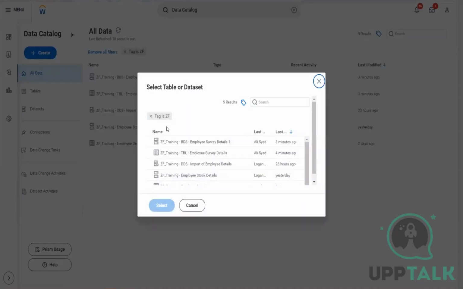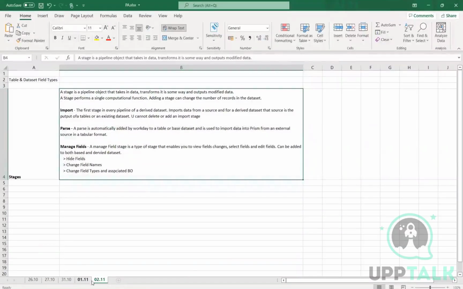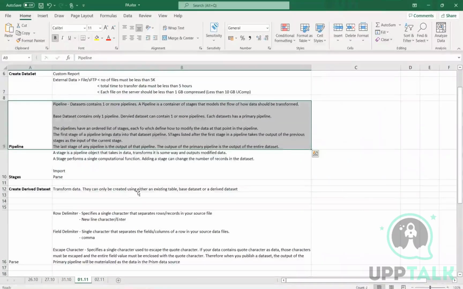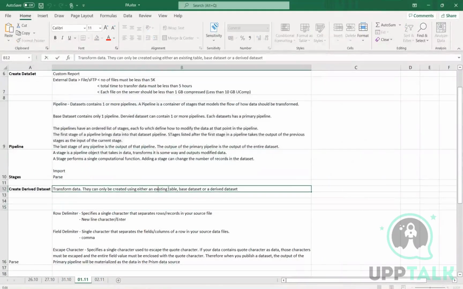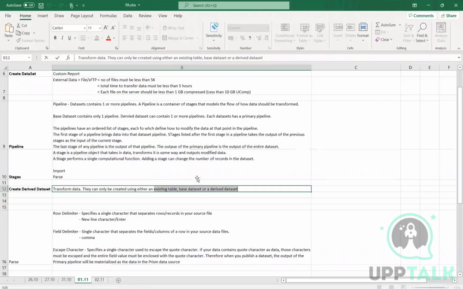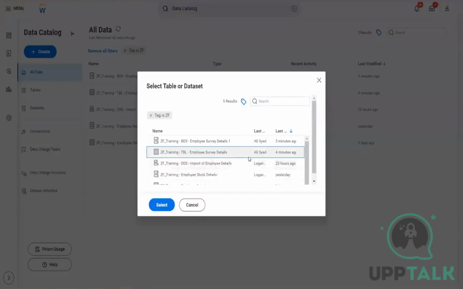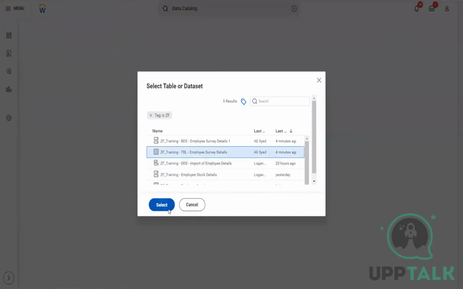Now, a derived data set doesn't import data from outside Workday. A derived data set is created using either an existing table or base data set or a derived data set. So the next task asks me to select which table or base data set or derived data set you want to use to create this new derived data set. So I'm selecting this table and I'm saying yes.